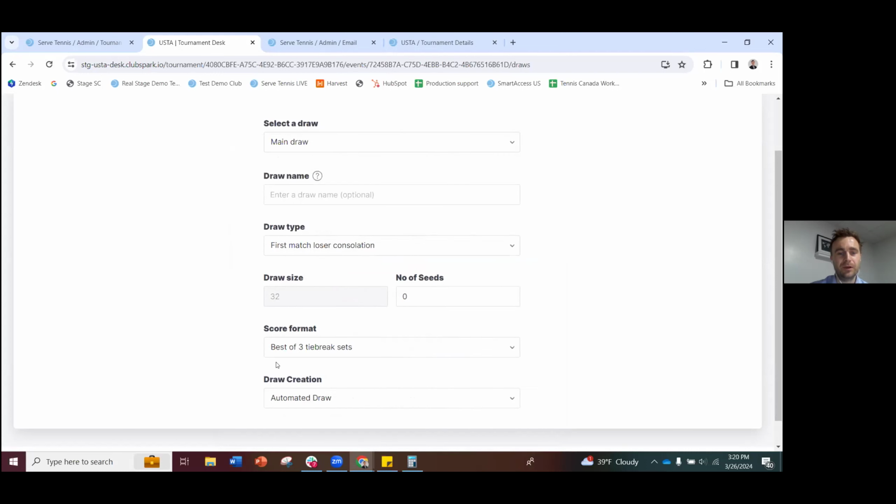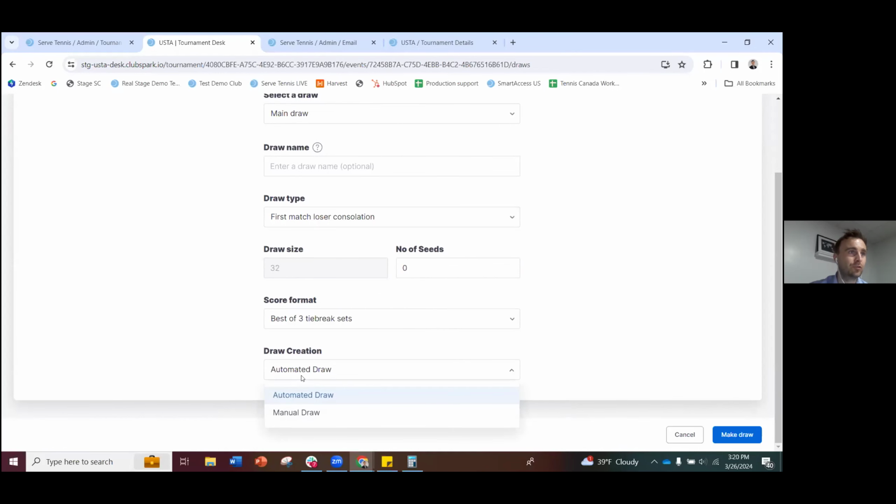So I'm going to do free tiebreak. Then again, I want the draw to be automated. I don't want to put manual draws, so I'm going to have the system do the draw for me. I'm going to have it automated, and I go ahead and make the draw.